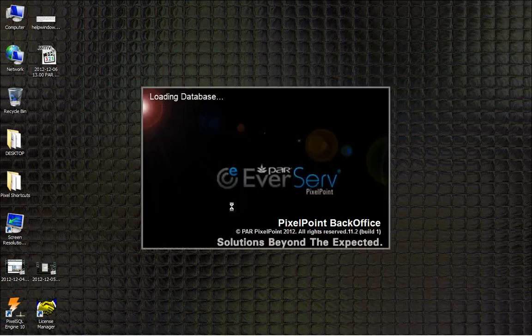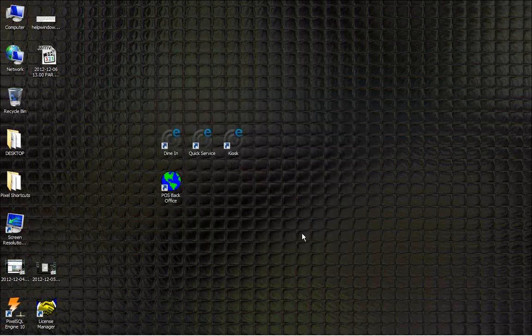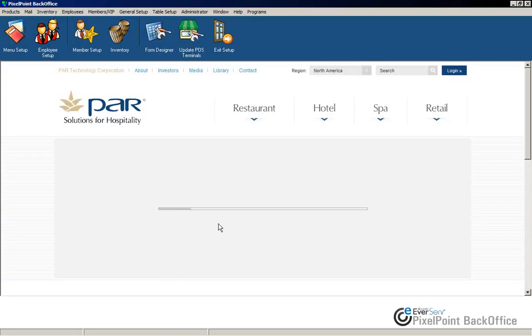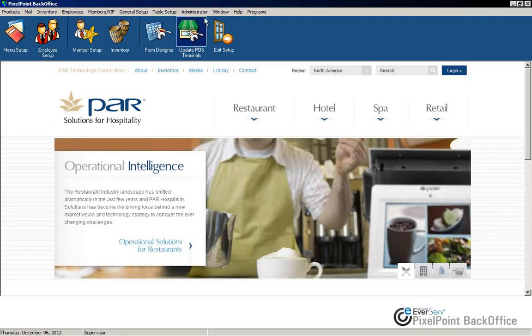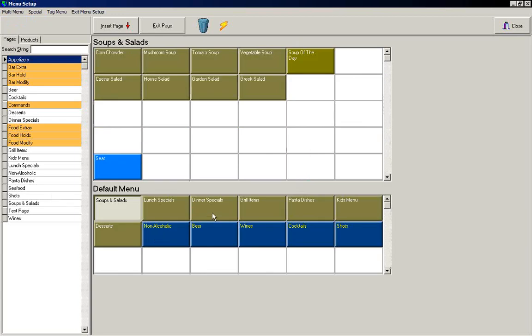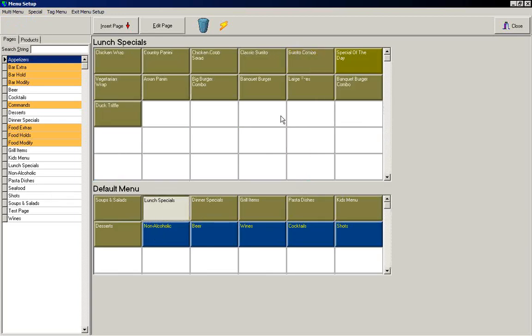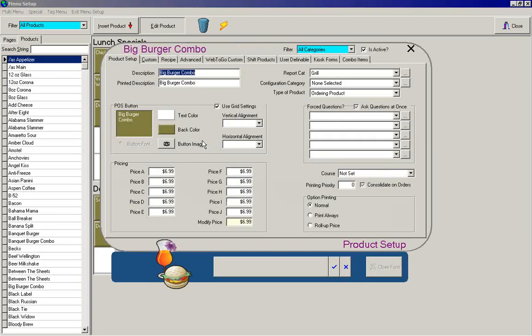Okay, so let's go into back office and take a look at some of this stuff. Okay, so while we're on the topic of combo recognition, let's just see what we did within that. So the first thing I did here, I'm going to go into menu setup, and we'll go into the default menu here. Okay, and this was on the lunch specials. So in here, for example, I have got, let's say, big burger combo. I'm going to take a look at that.